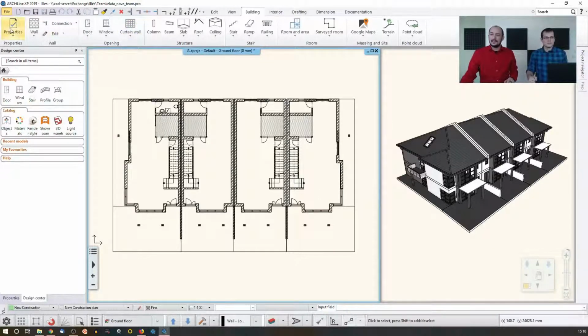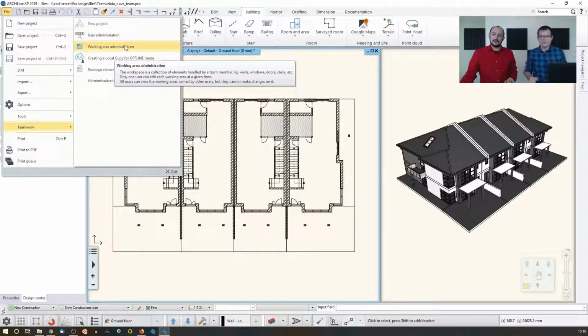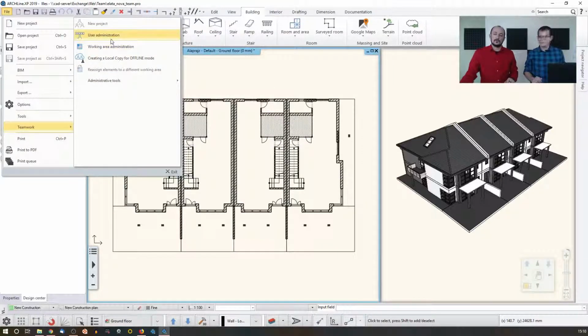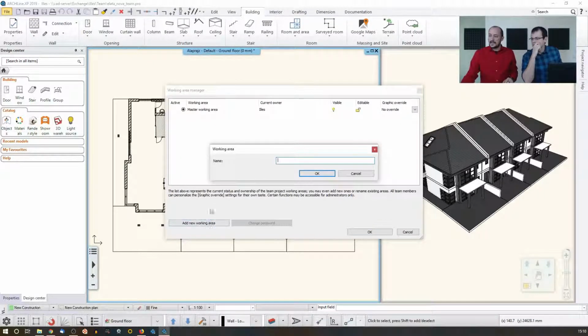So let's go back to the file, teamwork, and there is the working area administration. And by the way, I talked about user administration, that's also here. So the working area administration comes with the default master working area. So there's now one master working area, and now you want to add additional ones. As you can see, obviously I'm the current owner because I created it, but once I leave the project, once I close ARCHLine, it will automatically become a free space. So let's add new working areas.